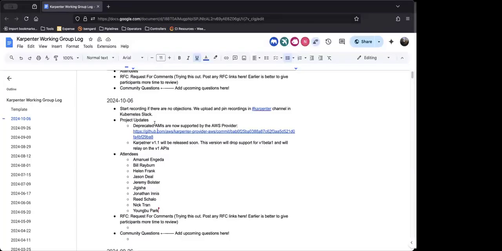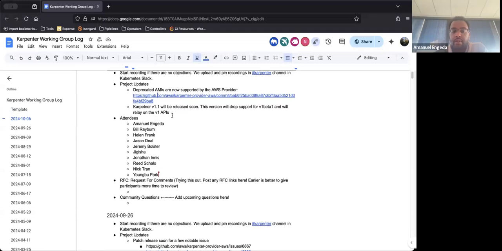Another update is Karpenter will soon be releasing 1.1. This is going to be the version that drops support for v1beta1 and uses the v1 API. So please make sure that if you have upgraded to the most recent version of 1.0, you have all your APIs migrated to use the v1 APIs, such that you'll be able to easily continue migrating. So that's what we have for the project updates.